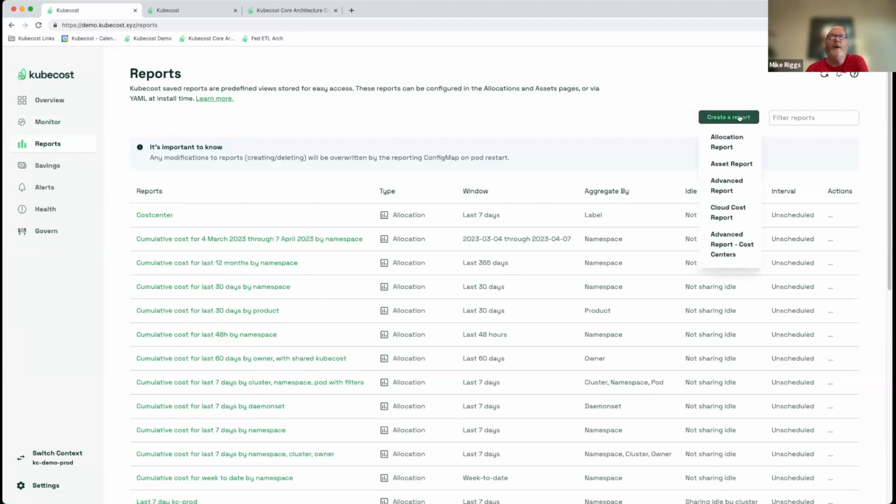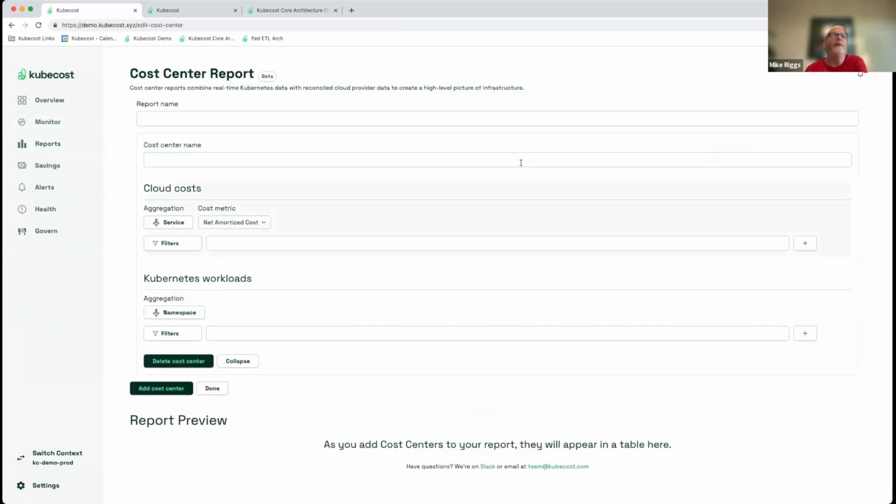We do have a new type. An asset report's going to work the same. Cloud cost report's going to work the same. It's going to take you to those respective tabs in the UI, and then you can create a report based on the views there. One thing that's new, though, is this cost center report, which I think is also pretty cool. So if you think about cost centers, they're going to be incurring cloud costs that may or may not be reflective of Kubernetes spend as well as Kubernetes workloads.